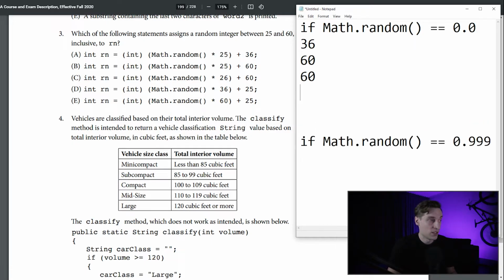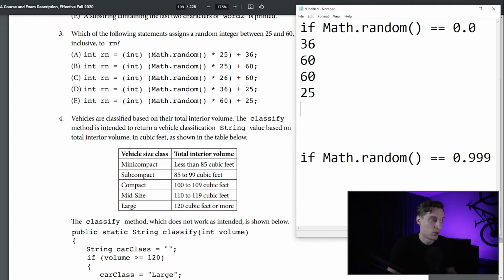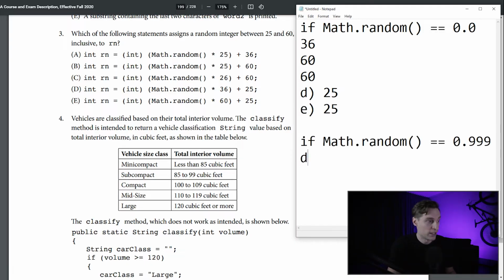36 times 0 is 0 plus 25. It's going to be 25. So that's potentially correct at the lower bound. And then same for option E. 60 times 0 is 0 plus 25 will be 25. So we know it's got to be either D or E. So now I'll just check D and E for the second extreme.